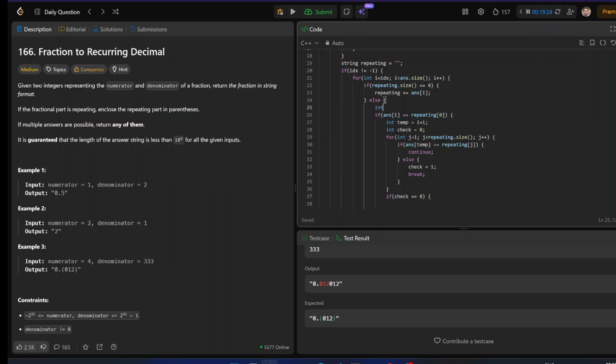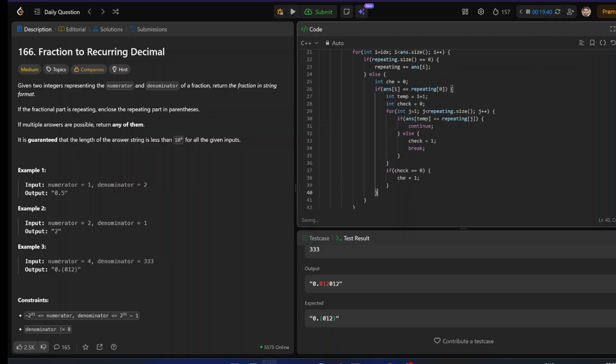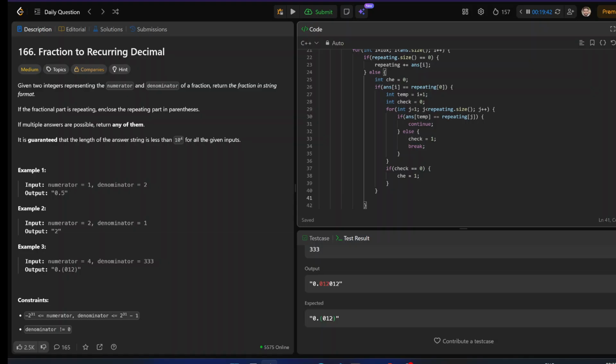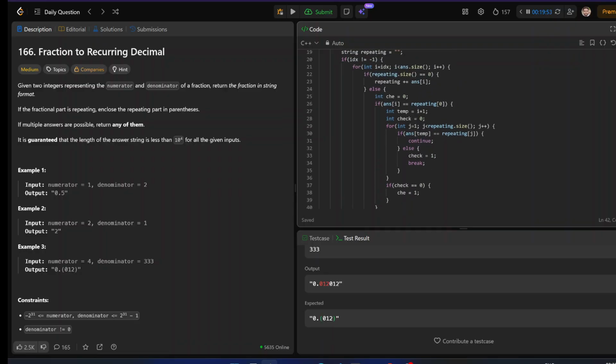Another check variable, let's name it j as 0. To check if it is 0, make j 1. I have half a minute left, and if anyhow j becomes 1, that means I can break the loop. I got my repeating one.